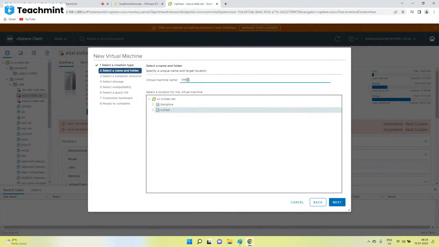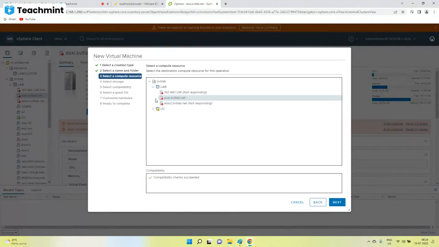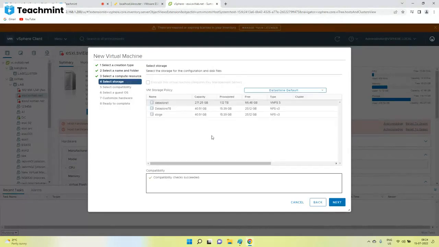So do not give any spaces in between the names. It should be continuous. Okay. Don't use spaces in the server names. It's already there. It's in a different name. And where do you want to place it? I want to place it on the ESXi. Wherever you have enough free space, select it.